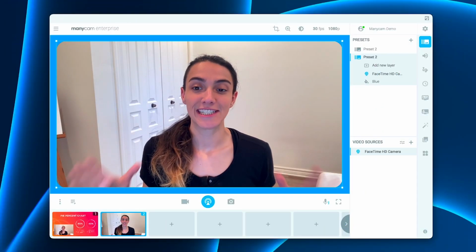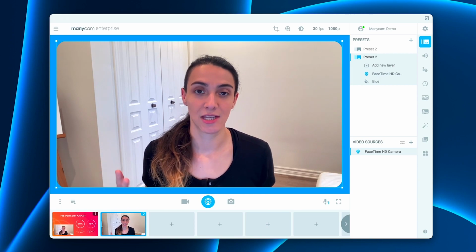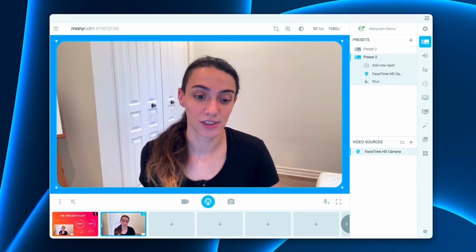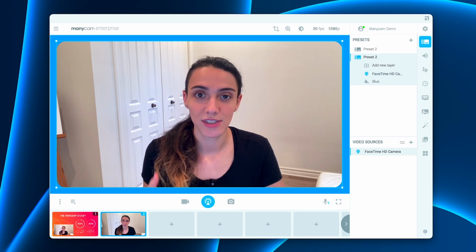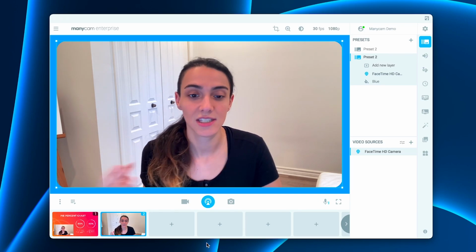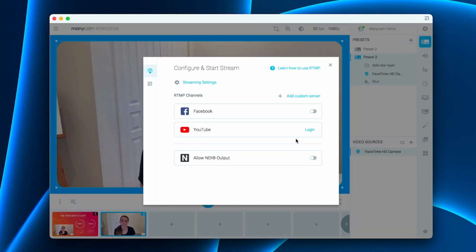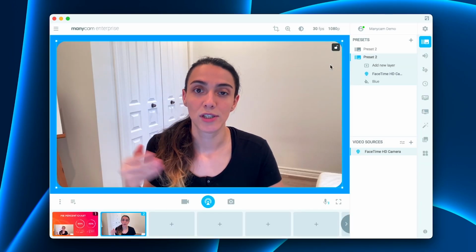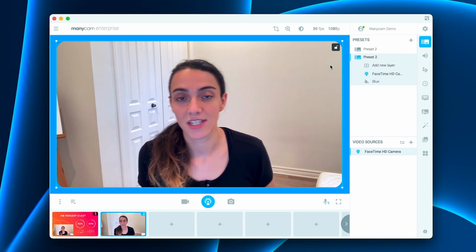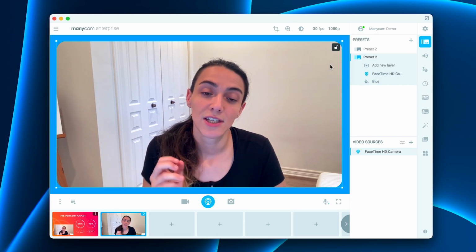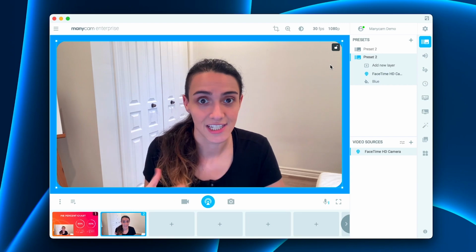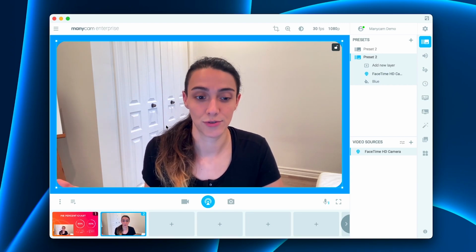All right, so here we are inside ManyCam, and you can already see an example of what the rounded corners look like. And just a reminder that if you were to live stream this, you would just click here on the live stream button and select the platform you want to go live on. Otherwise, if you're going to connect it to video conferencing apps or teaching platforms, usually you're going to go to the video settings and select ManyCam as your video source.